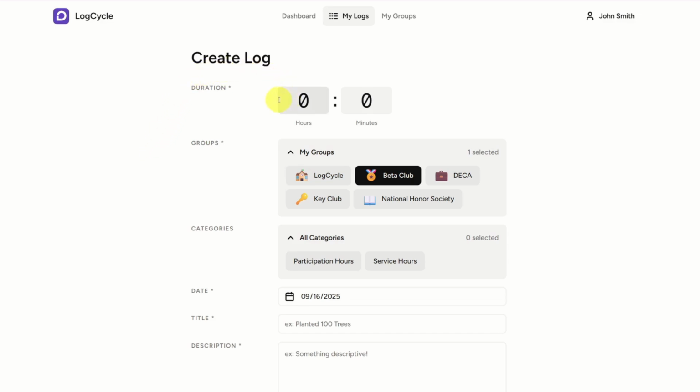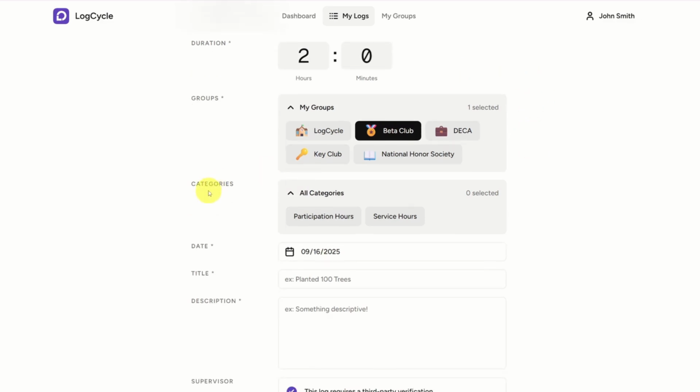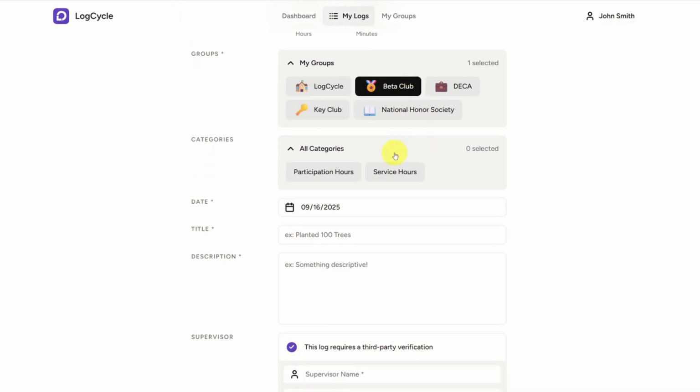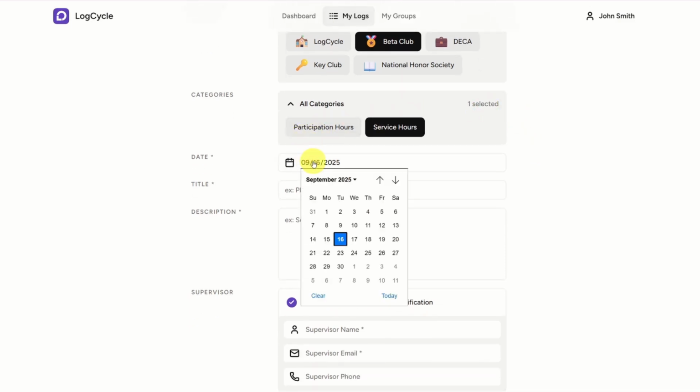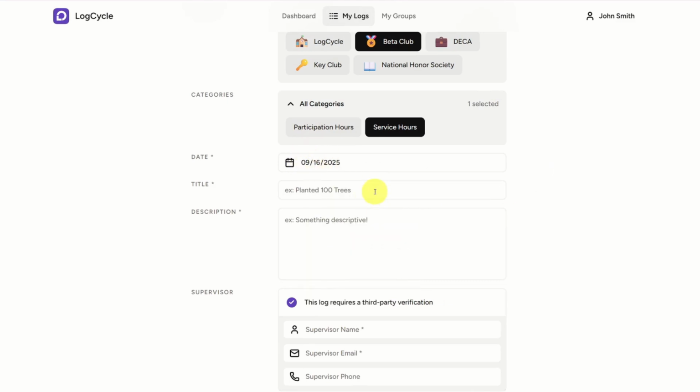And you can select the hours, minutes, duration. So let's just say you volunteer for 2 hours. And then you can select multiple groups if you want, but for now we're just going to select Beta Club. And then you can have categories, so participation hours and service hours. And there will be more categories depending on your organization, but for the purposes of this demo, we have these two. So you can select one of these. You could also select the date that you volunteered. So it's pre-selected to today, so let's just keep that.